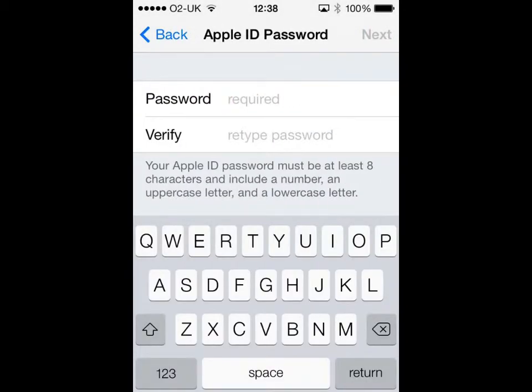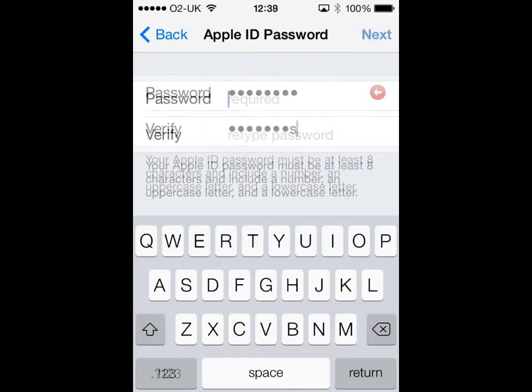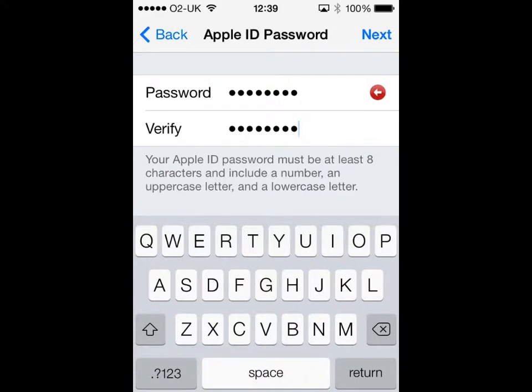And here you'll be asked to enter your password, and obviously make sure it's a fairly secure one, nothing too obvious. Okay, I've entered my password, so I'll tap on next to proceed.